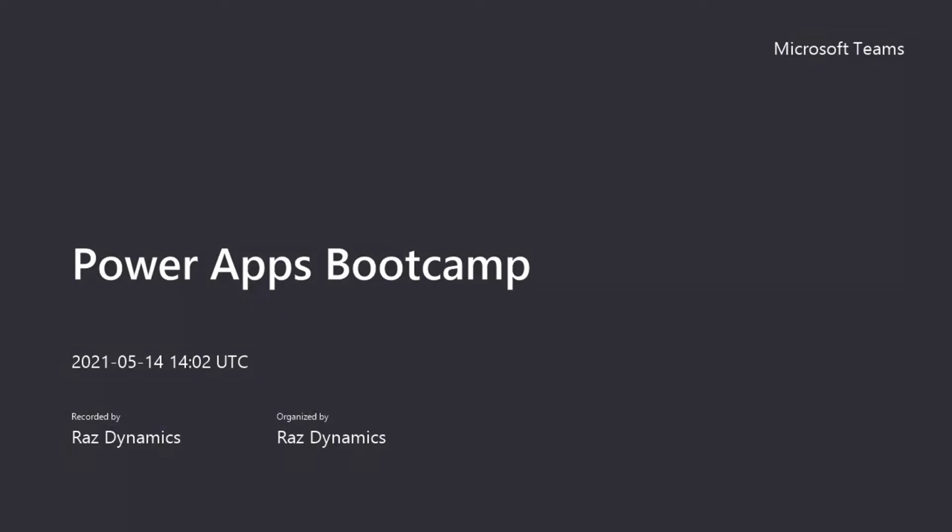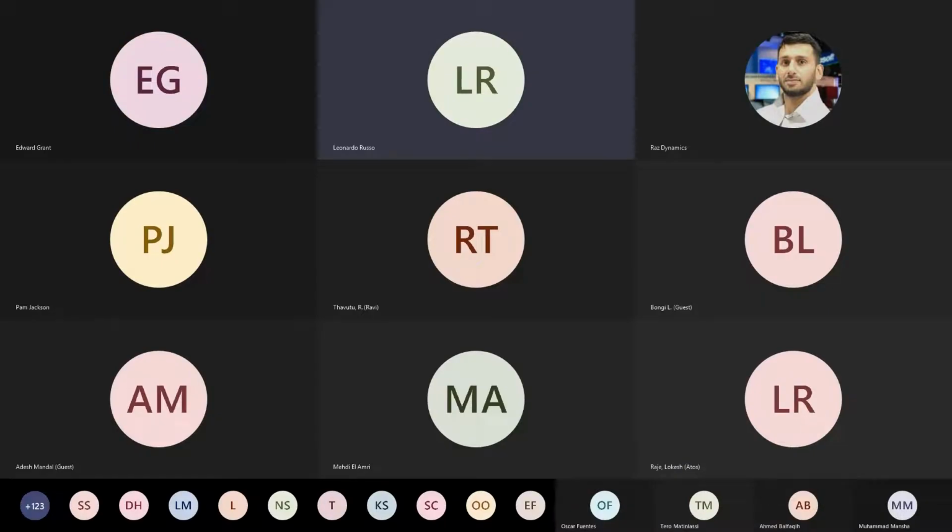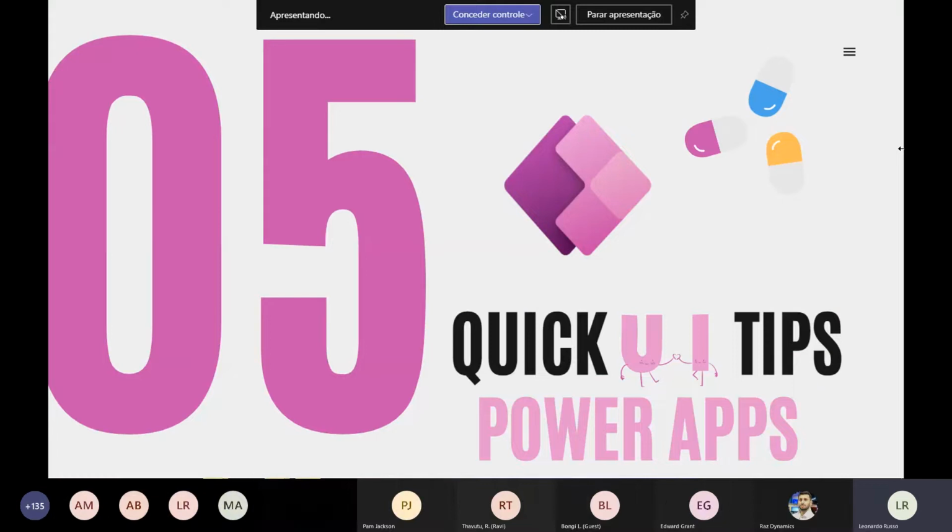I'd like to share with you some techniques and resources that are going to increase your productivity when building interfaces in Power Apps.